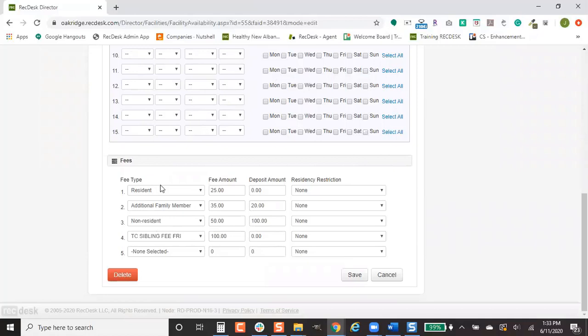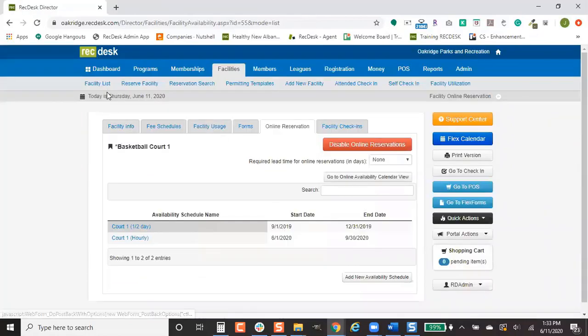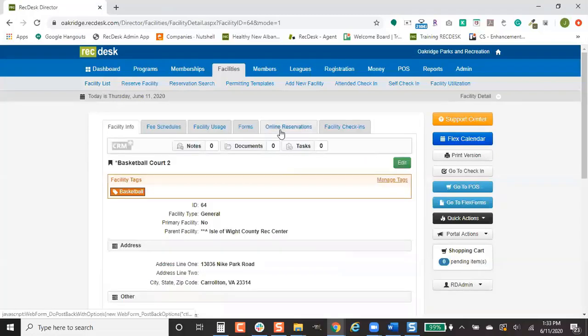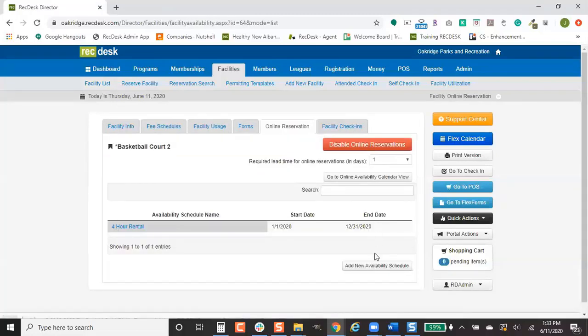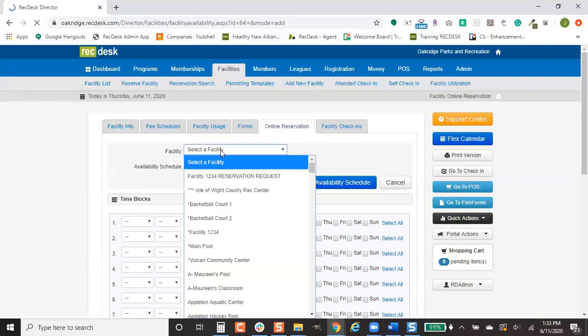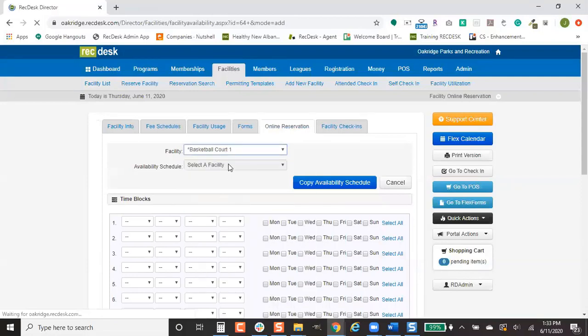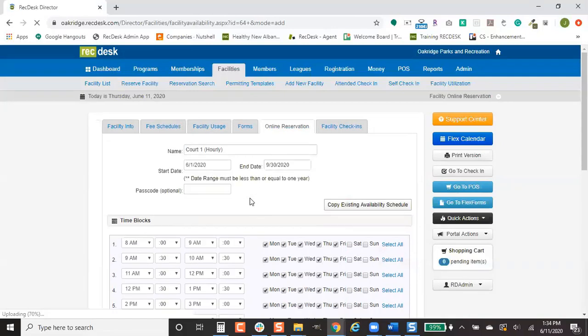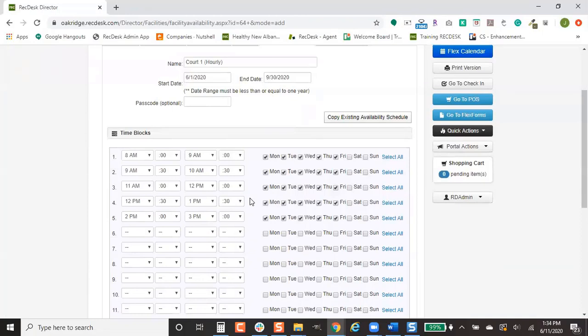Once I've gotten all my fees set up and I hit save on my first court, what I can do now on my facilities list is when I go into my next court, I can go to the Online Reservations tab. I can click Add New Availability Schedule, and I can copy it from my other court. So once you make your first court's availability schedule, please keep in mind it is now much faster. You can copy it over and just make any adjustments for that specific court.